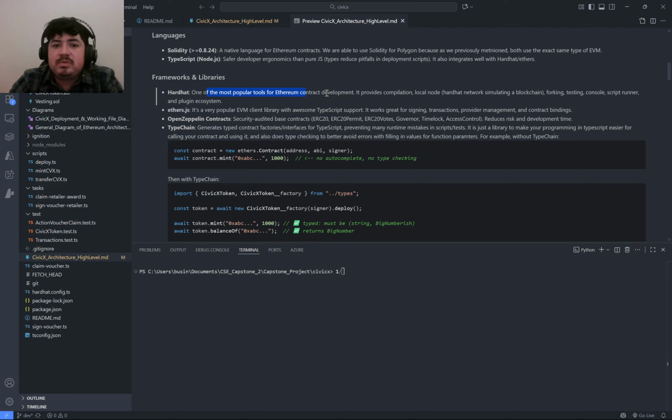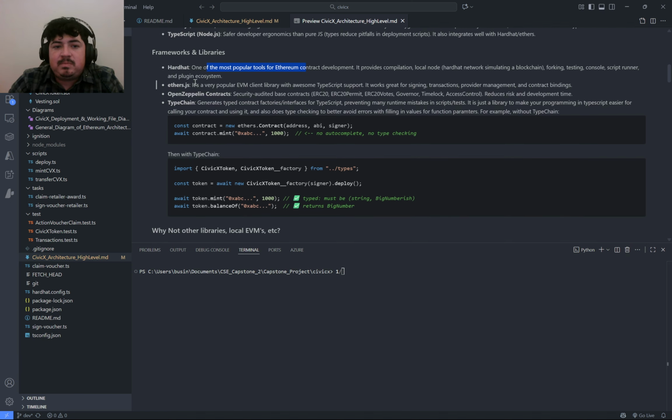But the reason we use Hardhat anyways is because it's able to emulate an Ethereum blockchain locally on your machine. So that way testing, developing, all of that is a lot faster, and it has a lot of functionalities for plugins and other tools that help you program Ethereum contracts, smart contracts faster.